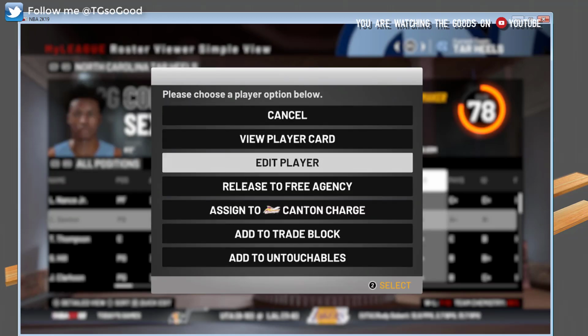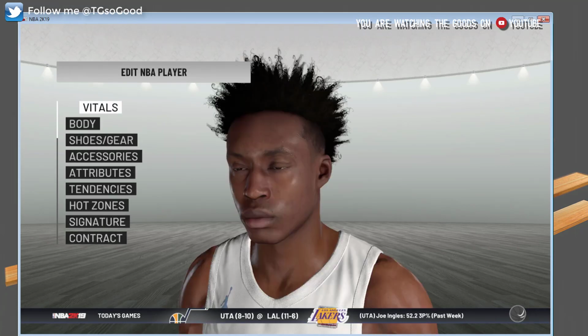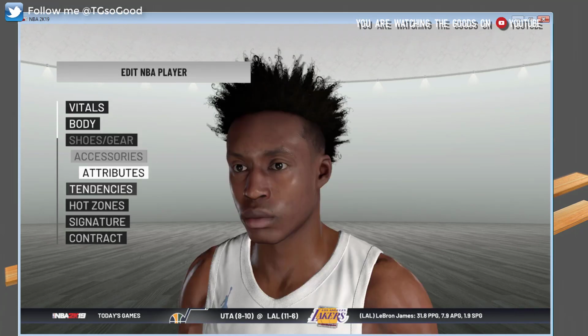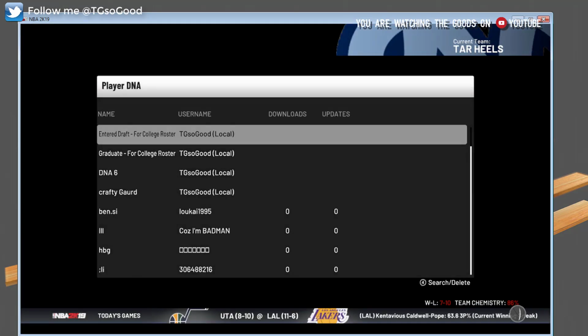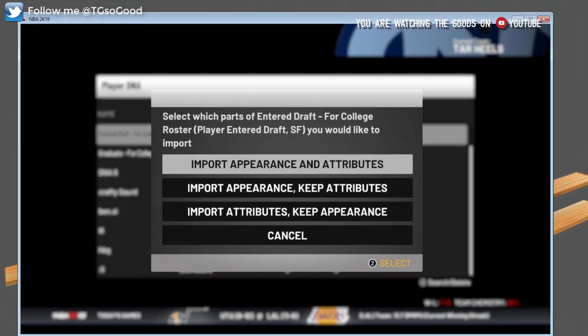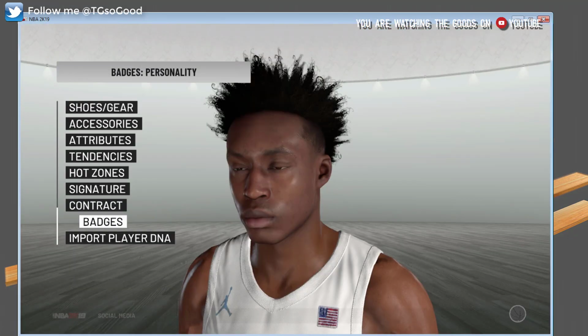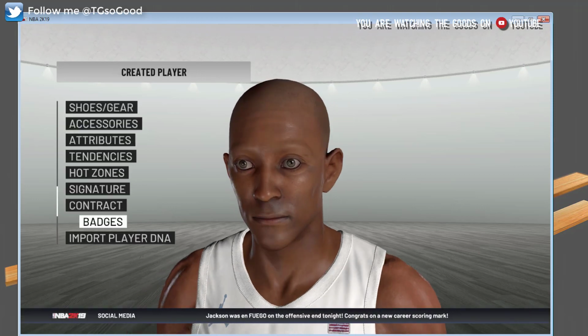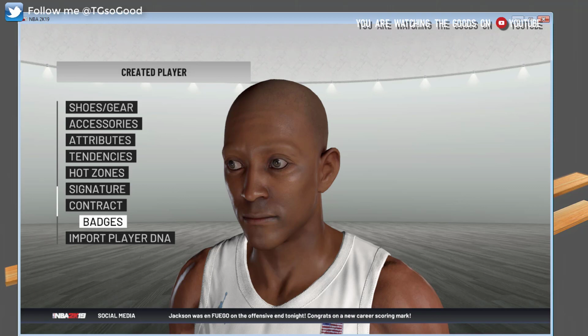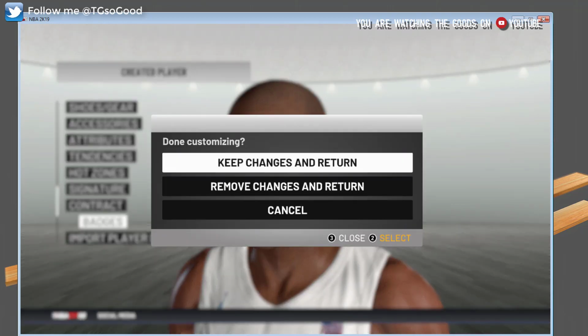All right, we're gonna do something similar for Collin Sexton. Go over to edit player. Since we know he's going to be considered a freshman phenom going into the draft, we're going to import player DNA. And this time we're going to use the one for enter draft. Import both appearance and attributes. All right, as you can see here, now this is another bald guy, but this time he's a black bald guy.